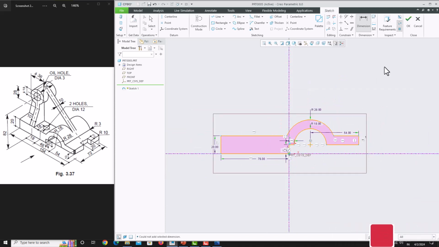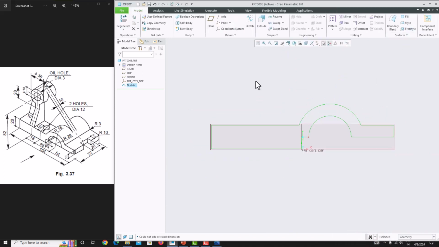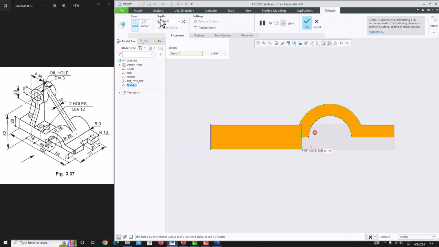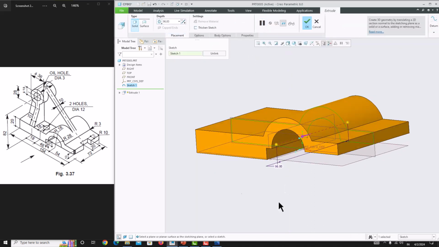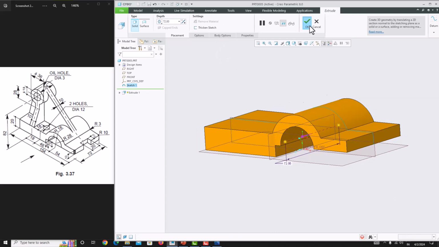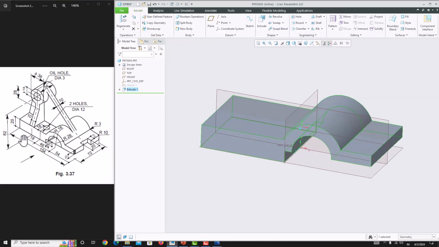Now just close the sketch, save, OK, extrude, make it symmetry. Now the extrusion length is 72. Just save, OK. Now we have done the bottom portion. Then we'll create this cylinder.